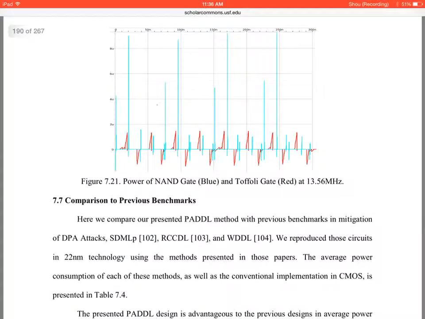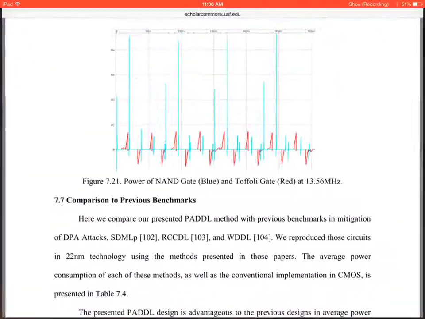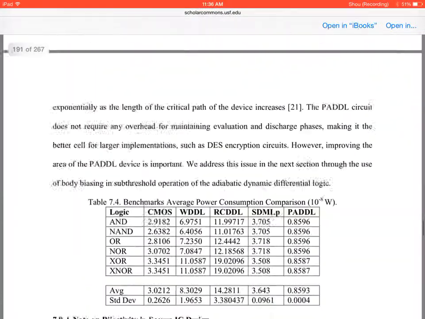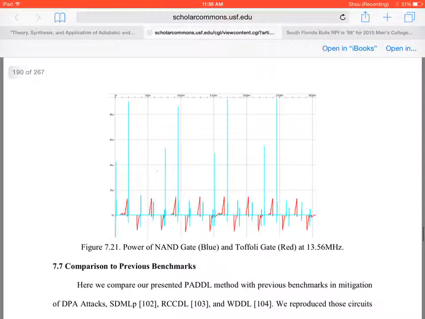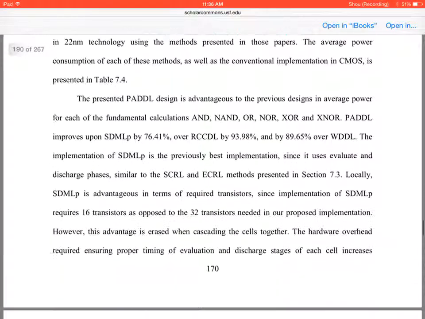See, very, very consistent, as opposed to your typical NAND gates. Yeah, there's huge spikes, and you see how they're different heights too. Is that just from 2 being used? Yep, exactly right.